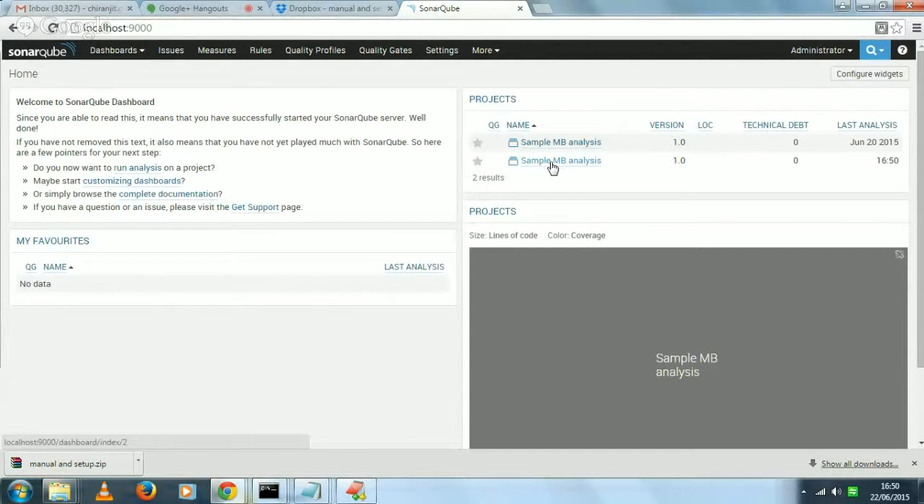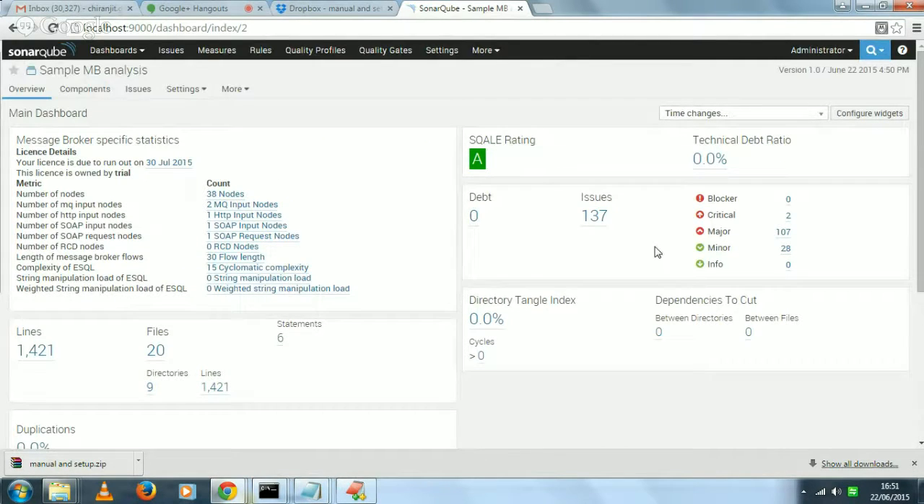Yes, that's 450 now here. Sample. Oh, same thing. Yep. Okay. Same name. Uh-huh. Yep. No, you have something coming up. There you go. 137 issues. Yes. 421 lines of code, 20 files, 38 nodes, and a very long flow length of 30. That seems like a very long flow.